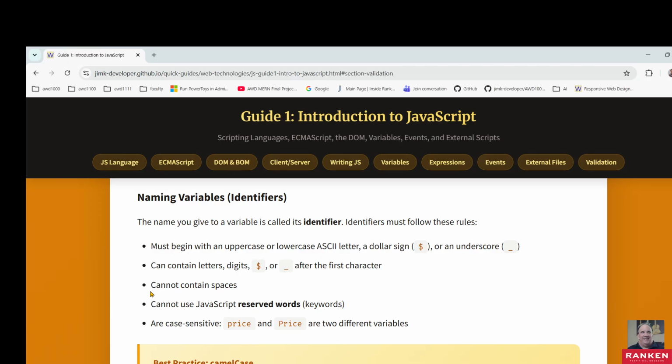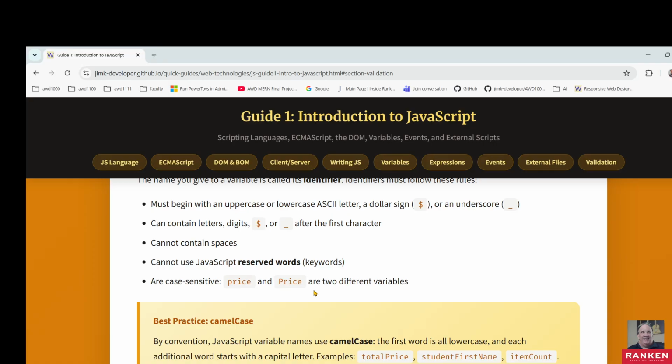Cannot contain spaces. So you can't put in brackets, you can't put in parentheses, all that in a name. Basically, an uppercase or lowercase letter, $ sign, or underscore to start, any of those. Then after that, they can just be digits. No spaces. Cannot use JavaScript reserved words. There are some reserved words in JavaScript, like let and const and so forth. They're case sensitive. Price and price with a different case are two different variables.